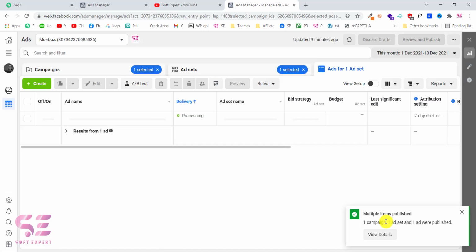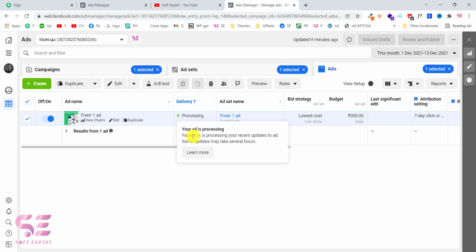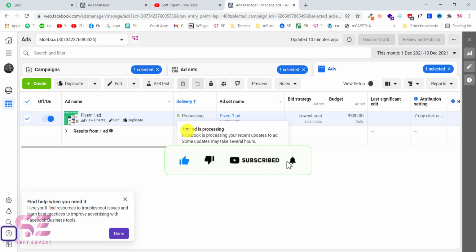This will start publishing. Multiple items publish, one campaign, which is this name. You can see this is our ad. And here, as you can see, our ad is in the processing. And once Facebook processes this, then this will start appearing to its targeted audience. And this is how you can run an ad campaign for your gig. And you can get impressions and clicks, and then you can get orders.